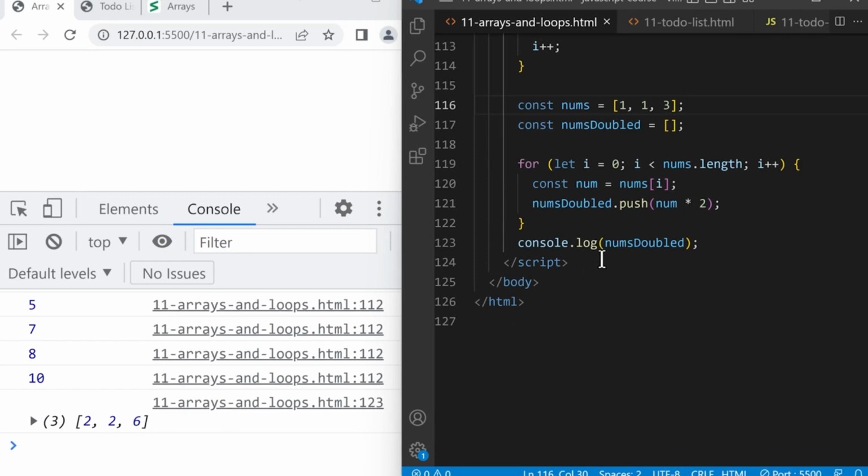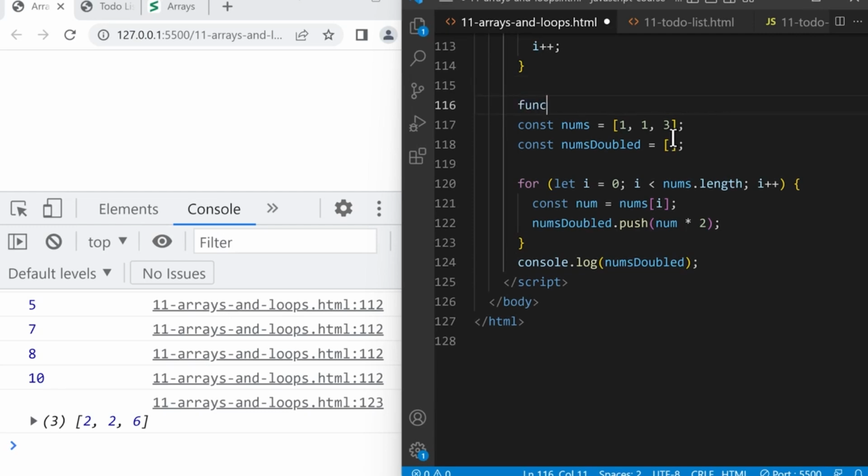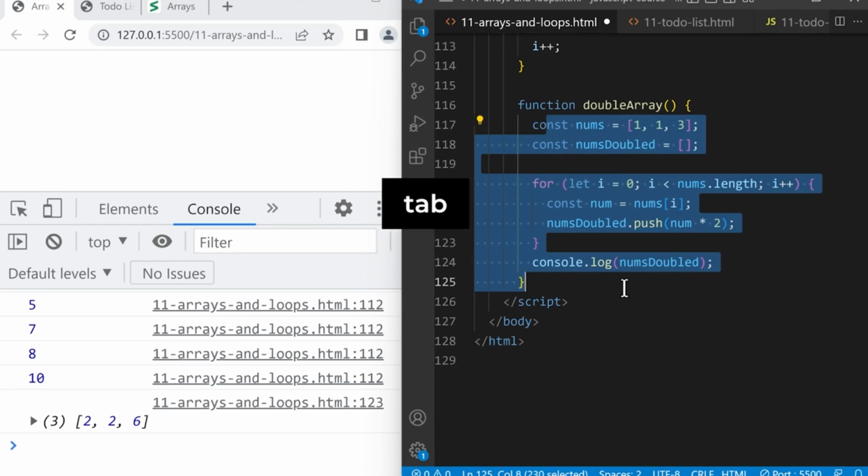Now, what if we wanted to use this loop on a different array other than 1, 1, and 3? We can do that using a function. So let's create a function around this loop. We'll create function. Let's name it double array, brackets, and curly bracket. We'll remove the closed curly bracket, and at the bottom, we'll add it back. And we'll select these lines and press tab.